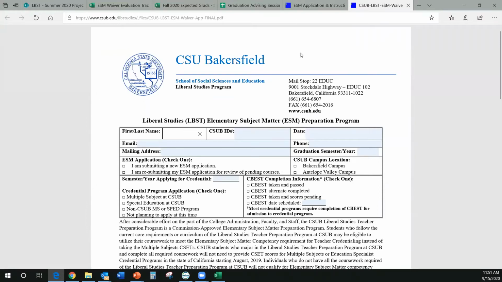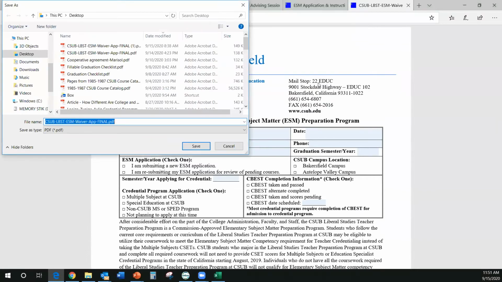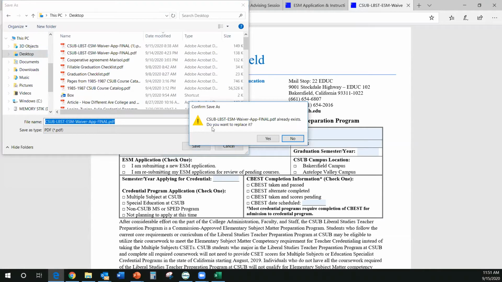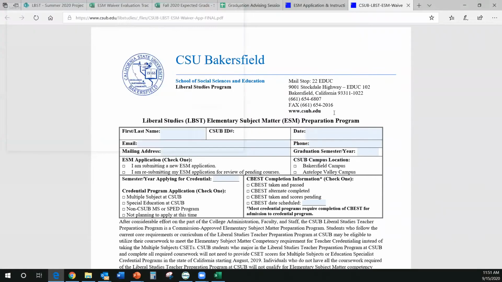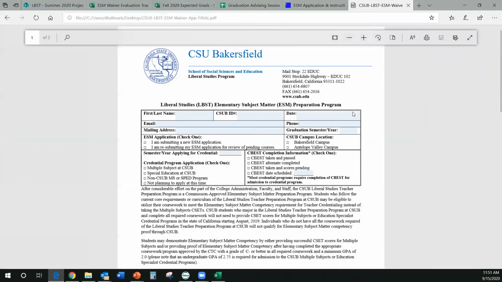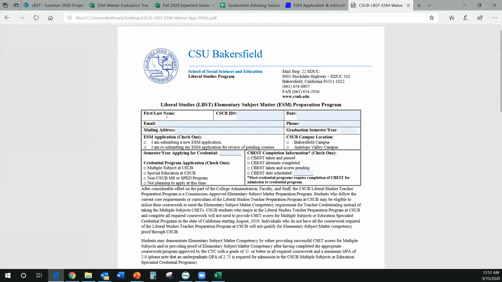So in Internet Explorer, I'm going to right click, save as. I'm just going to go to my desktop, save. It's telling me it already exists because I did this yesterday. I'm going to select yes. And then again, it opens it in the web browser. So for some people, when you start typing this in, it's actually saving it to your desktop, but for a lot of people, it doesn't.